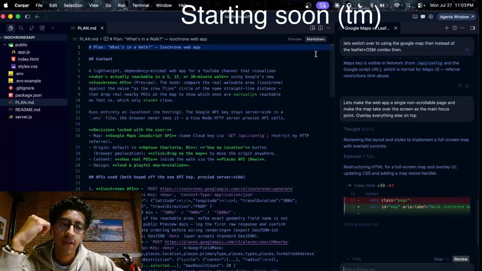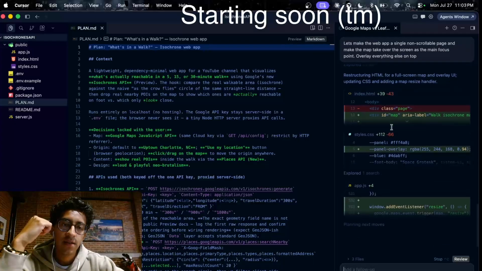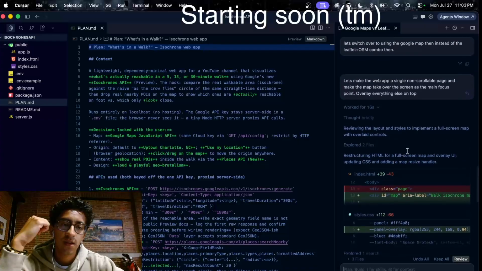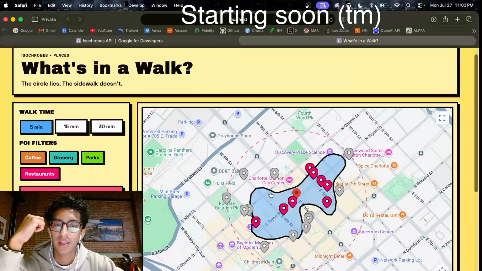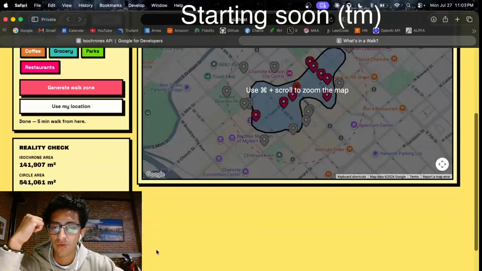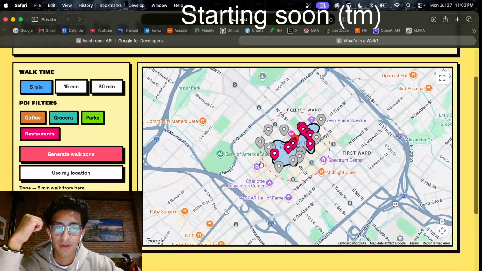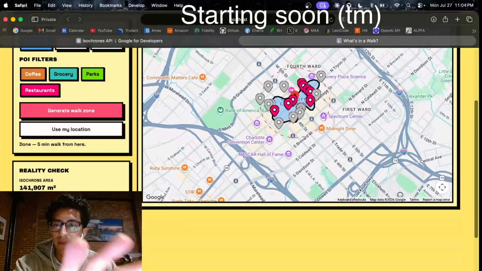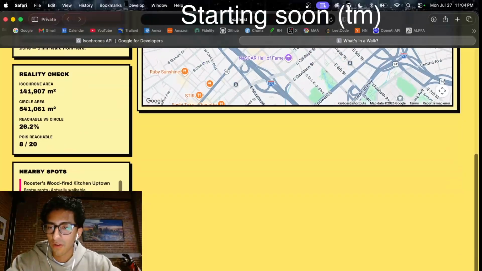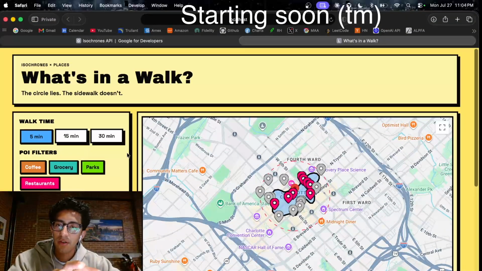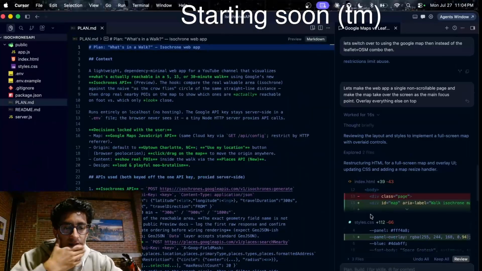And then include, yes, I have an idea. I don't like that it's scrollable because you have to scroll down, and I don't like that you have to scroll on the map. I want the map to take up the entire screen, and I feel like all of these boxes could be overlaid over the map, if that makes sense.